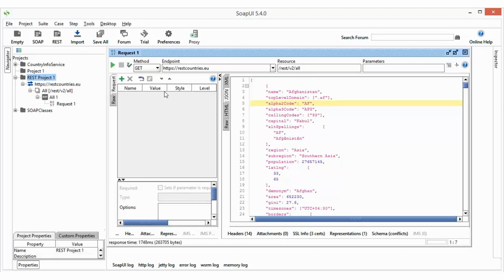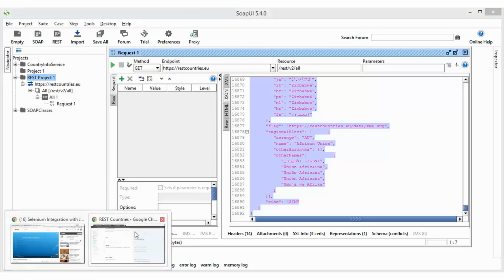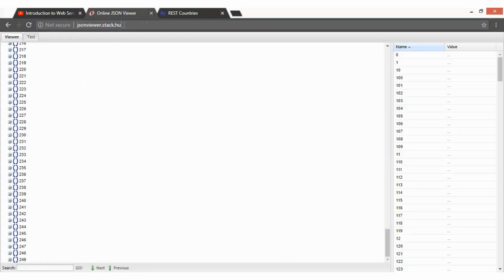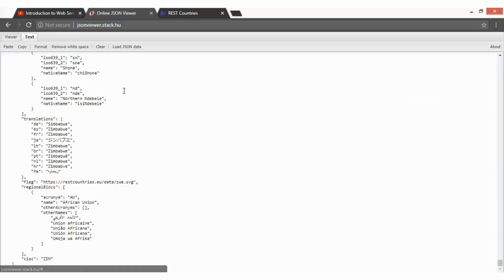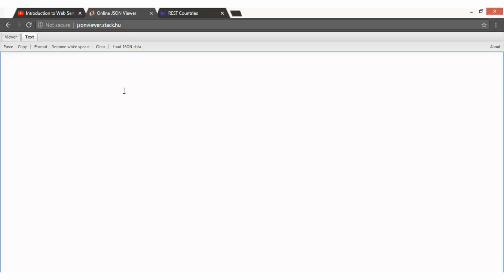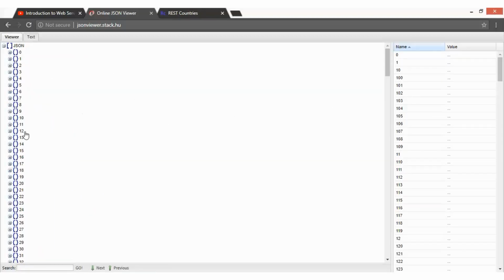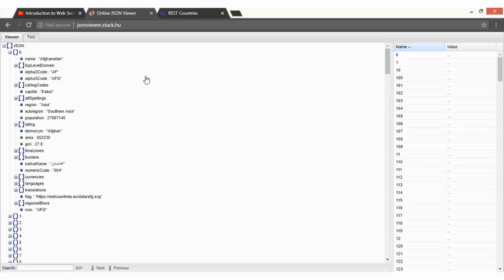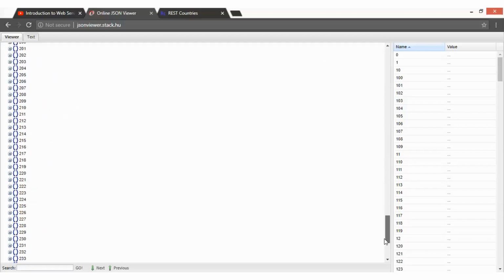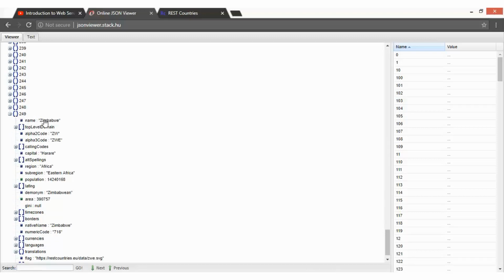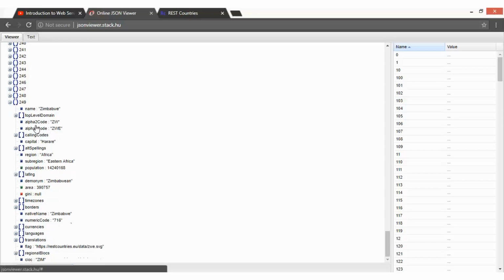If you want to see this response, you can use an application called JSON Viewer, and paste the JSON response which you are getting. When you click on viewer, you will see the data coming in this format, and now you can see we have multiple countries. If you scroll down, you will get almost 249 countries. Each country you can expand and you will see their information: their calling code, time zones, currency, languages, everything.